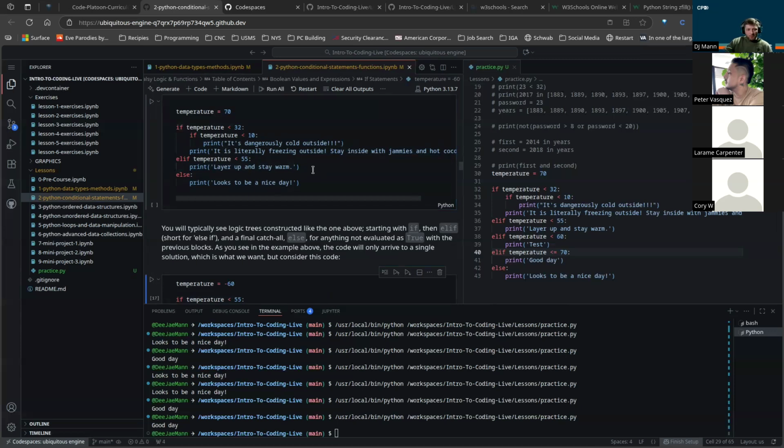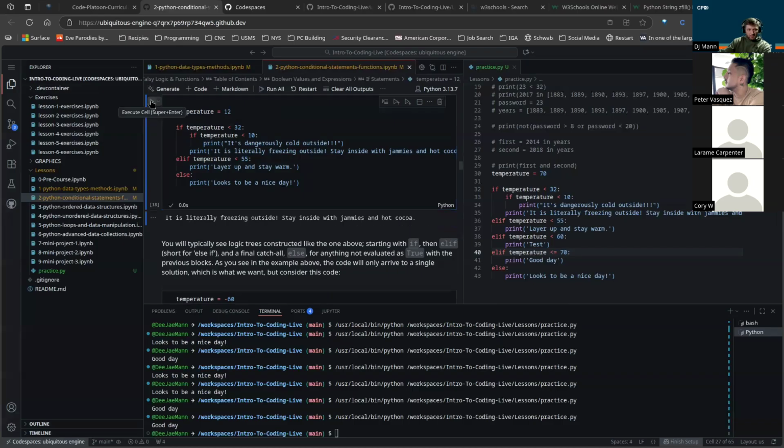Not only can you have multiple elif statements, you can nest the statements. So if you want to, let's see here. There we go. So now that we're hitting the true here, and then we hit the false here, so we execute this.